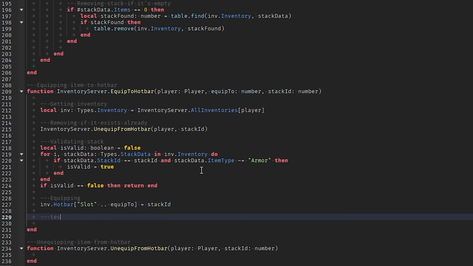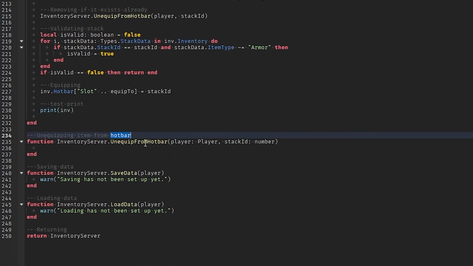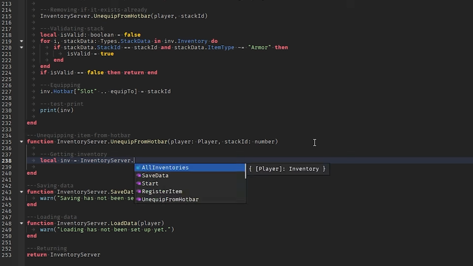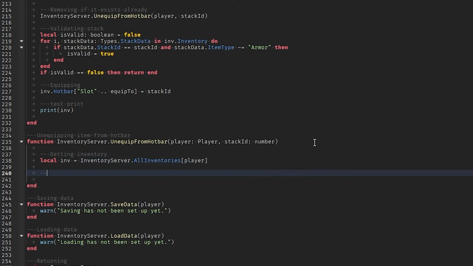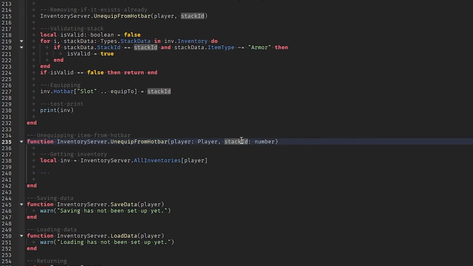We're going to add a test print. Just going to print the inventory just like before. And then now we're going to set up the unequip function. So we're going to get the inventory data. And then what we're going to do is loop through all of the items equipped in the hotbar, and if we find an item with this stack ID, or if there's any of these values that are equal to this stack ID, we're going to remove that from the hotbar.